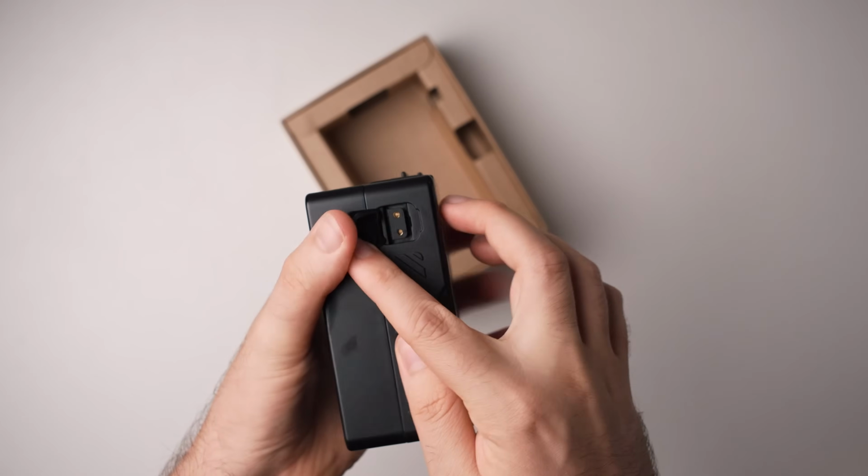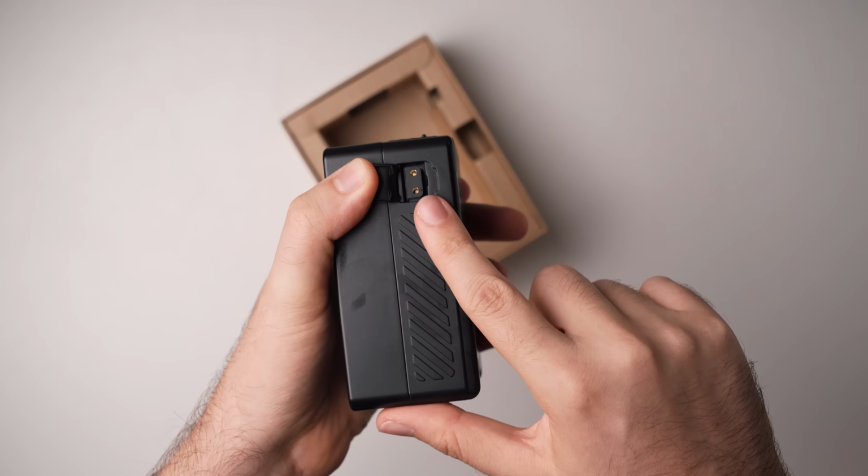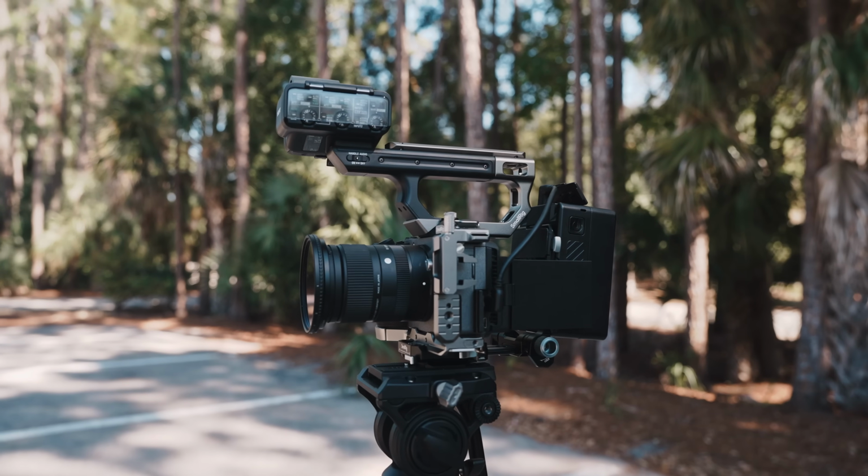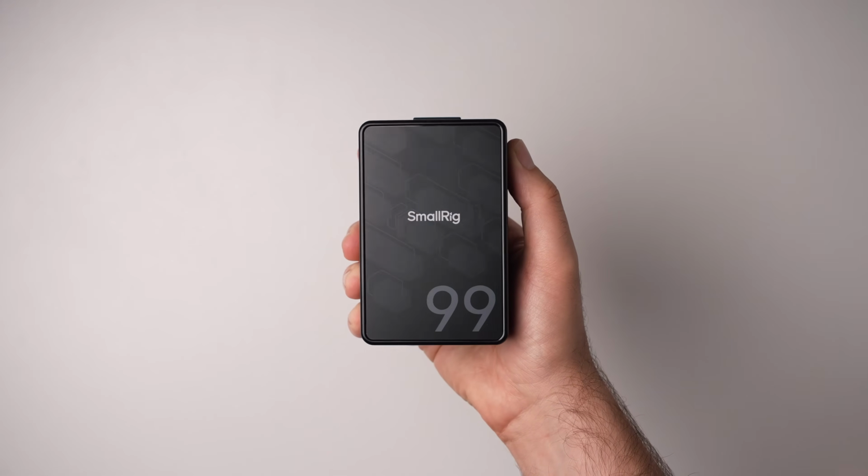But I could also power my camera through this D-tap, so if I have an adapter, I can just plug that in and that will constantly power my camera. In fact, I kind of like to use this as a power bank for all my devices, so if I go out and travel, I can power my phone, my laptop, basically anything I want to.